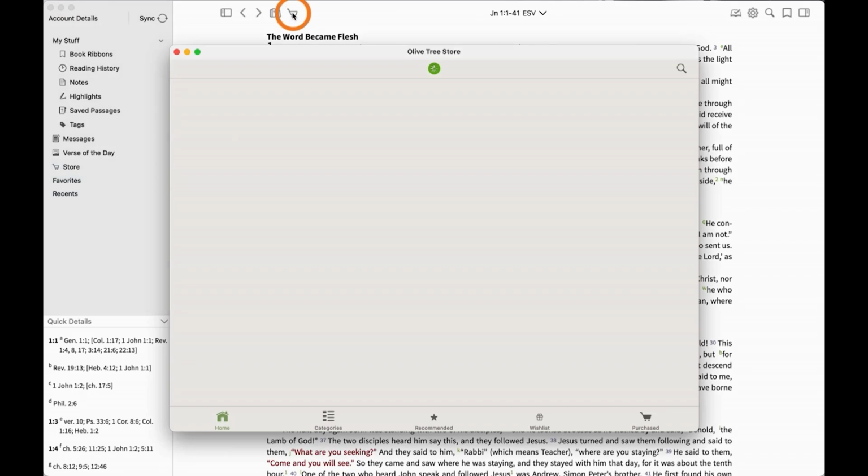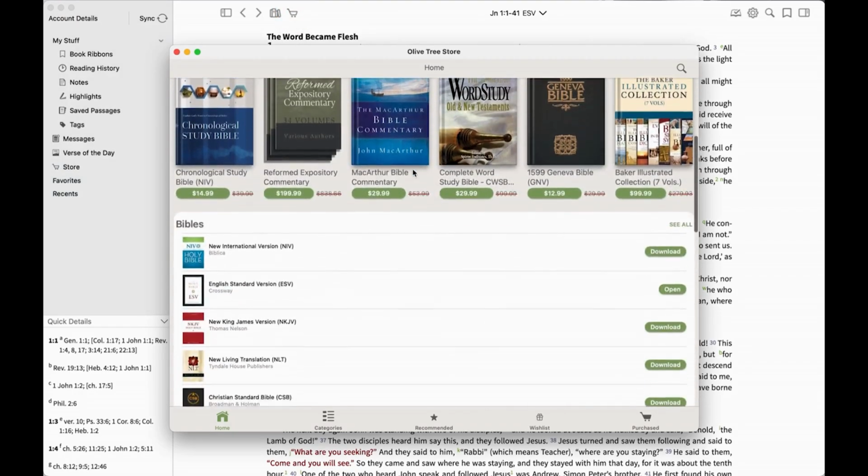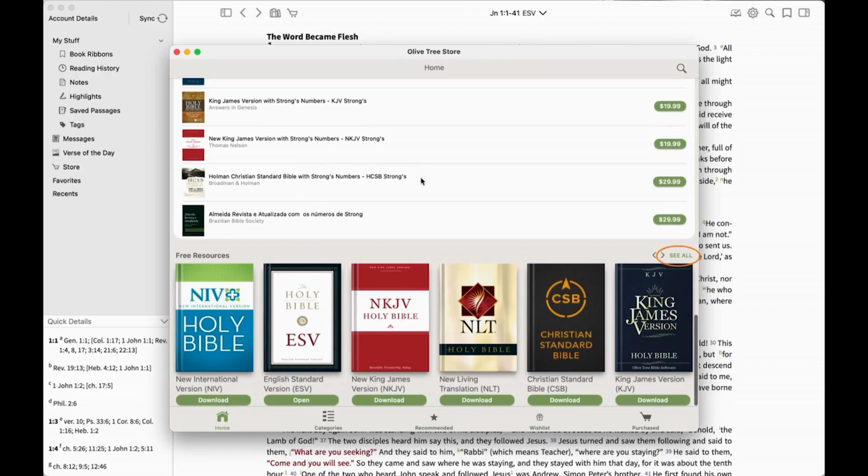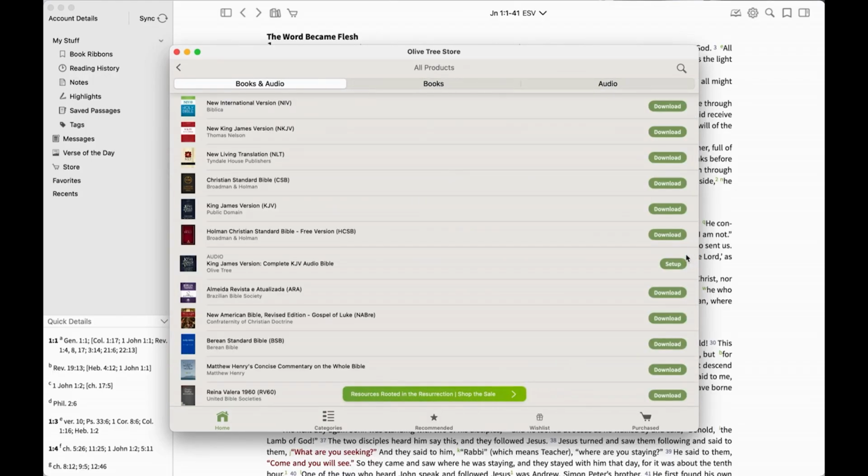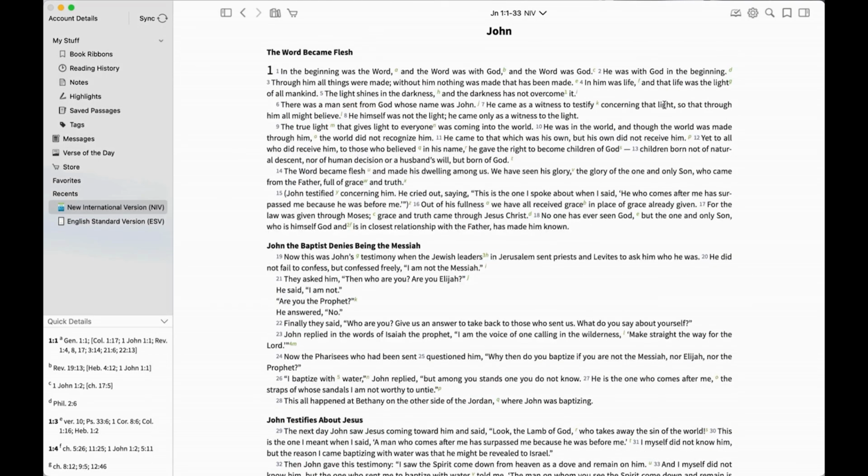Select the store icon, then scroll to the bottom of the homepage and select See All next to Free Resources. Here, you'll find a selection of free Bibles and books. When you find one you'd like, select Download. Once the download is complete, the button will change to Open. Select Open and the Bible will appear in the main window. Alternatively, you could close the store to open the Bible from the library.